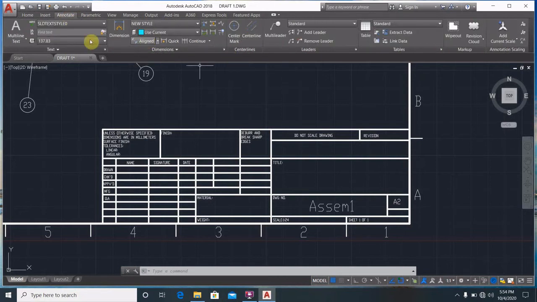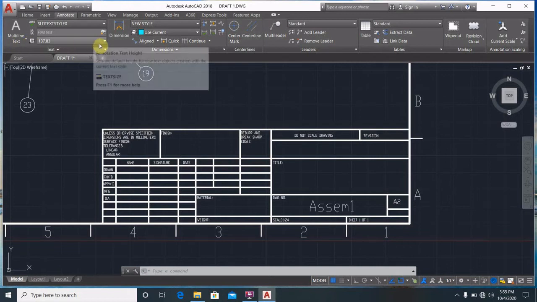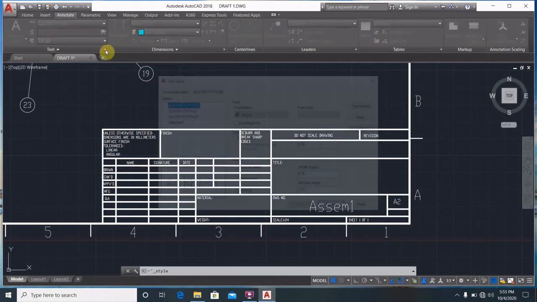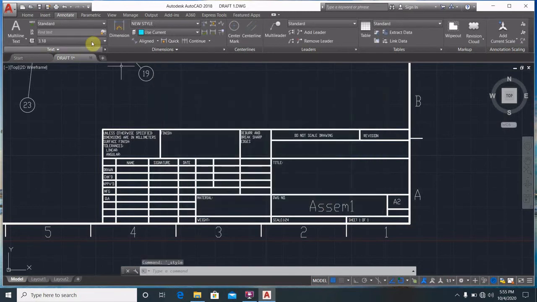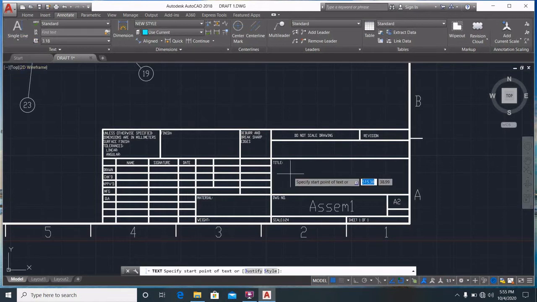These may be the annotations, and this is the style. Okay, here is the text style. Here I can edit this text style. Select this and set as current, and if you close it and add some single line text, I want to see this height.